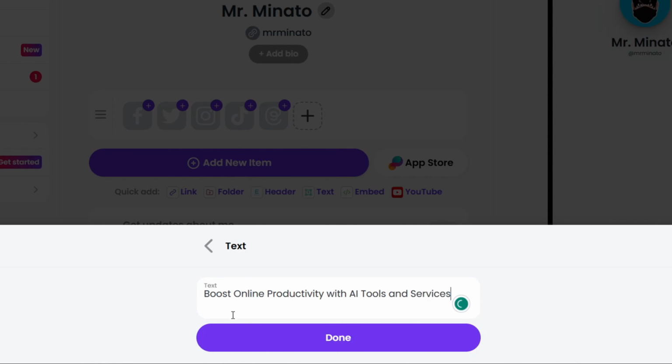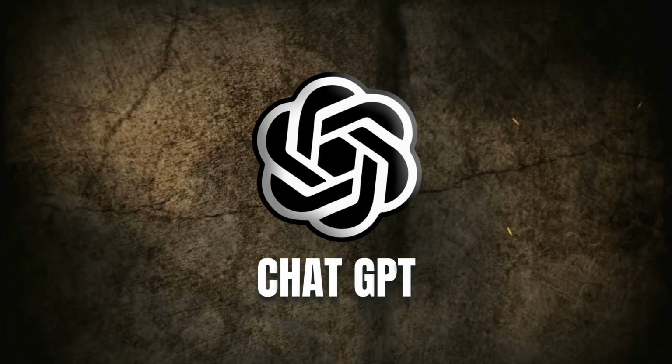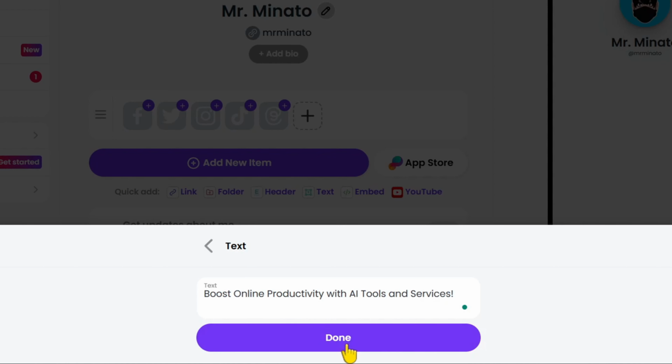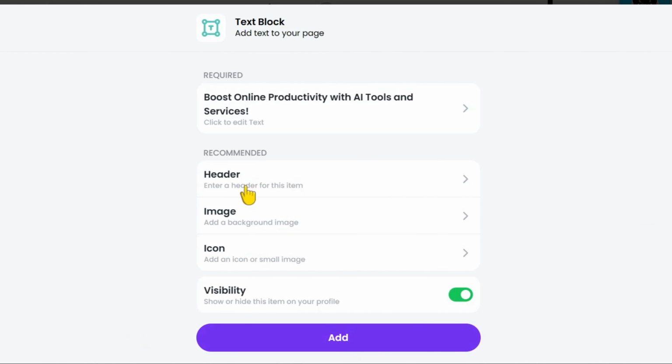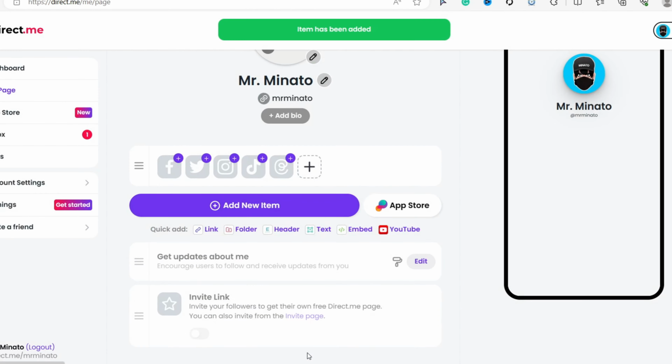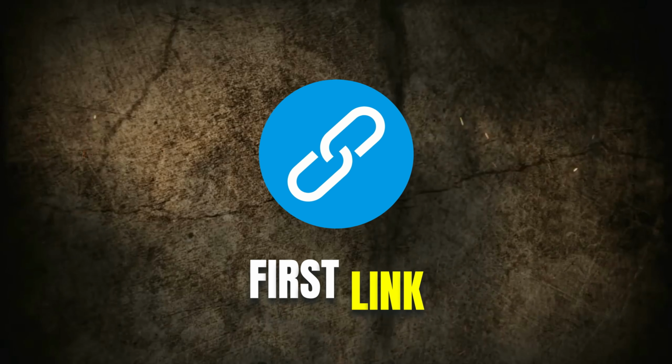I will write, "Boost online productivity with AI tools and services." I crafted this sentence using ChatGPT, a tool I can't do without. Click Done, and you can change the background and add an icon. I'll leave it as it is and click Add. Take a look at how the page looks now. We will proceed to add the first link.